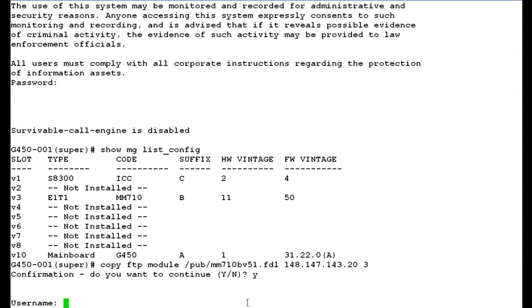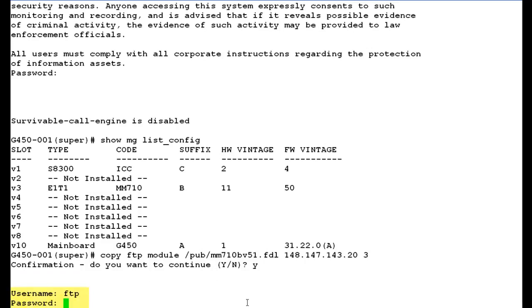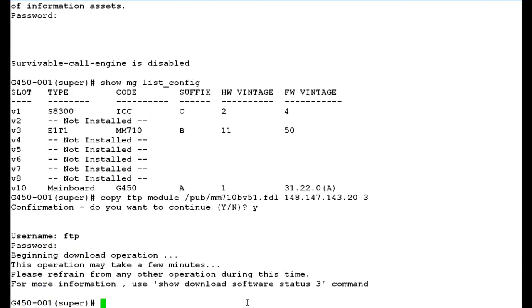It will prompt you for the username and password of your FTP server. By default, FTP is the username and the password is FTP1234. Now this operation may take up to 10 to 15 minutes. To verify the ongoing status of your media module upgrade, you can use this command.